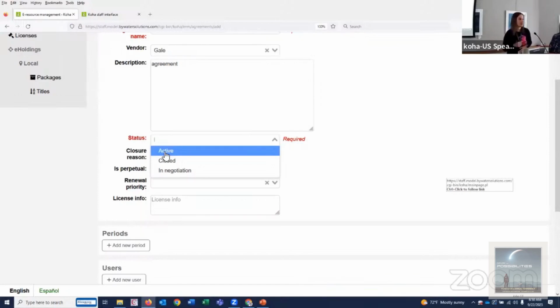Where we go to set that up, drop-down menus exist in the system.